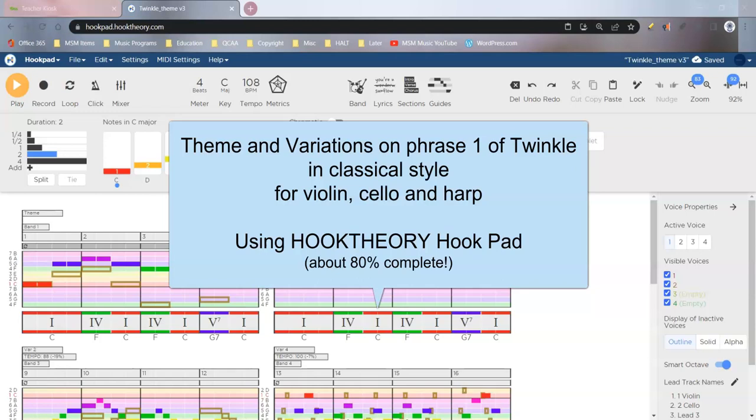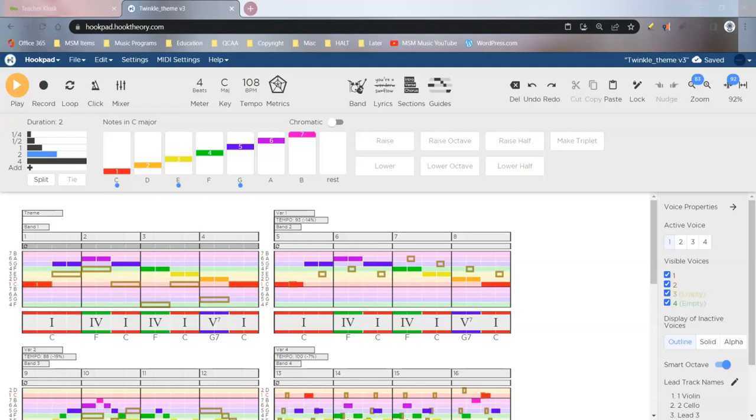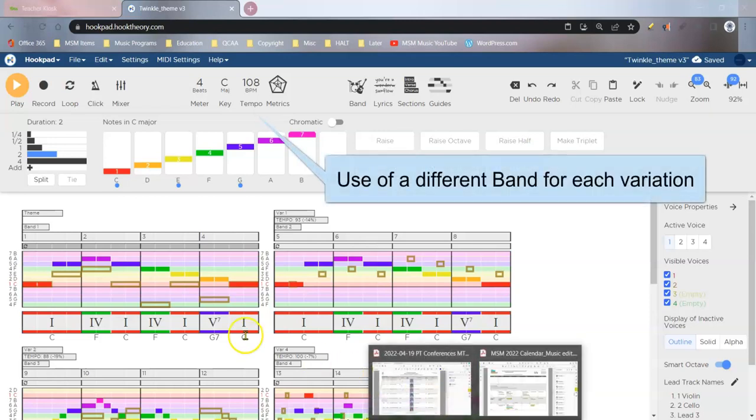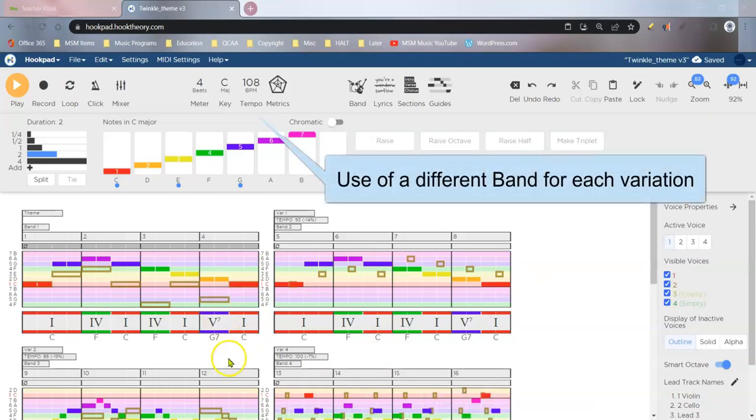So I've nearly finished my classical version of theme and variations on the first phrase of Twinkle. I'm mainly doing this as an exercise in testing out the limits of the program. The first thing I would ask you to notice is that for each variation I have a different band.